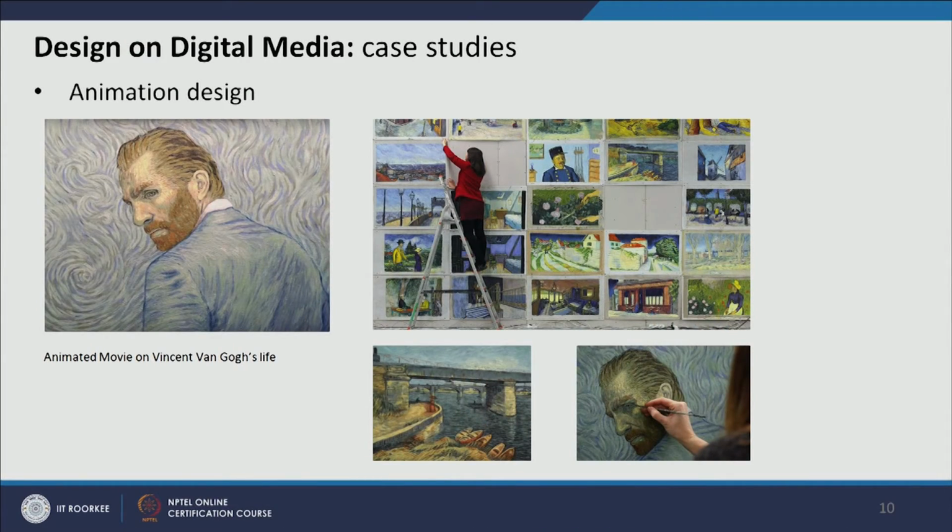Another example of translating a paradigm shift of a 2D painting to animation is an animated movie on Vincent van Gogh's life. In this also, each and every frame is painted, and the animated movie is generated by changing the frame very frequently. While selecting the art style, since it's about Van Gogh, one of the famous painters of the Impressionist movement, the Impressionist style is selected over here.